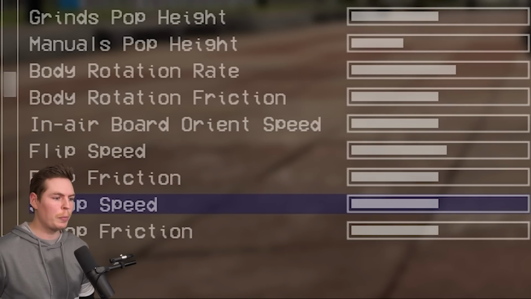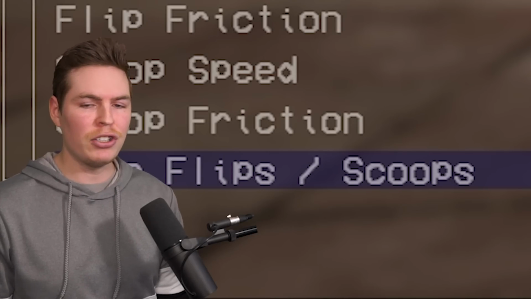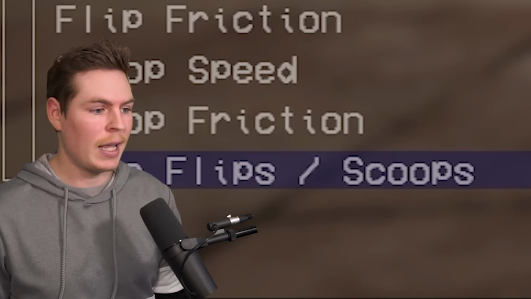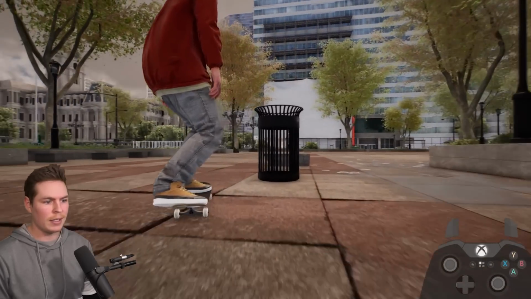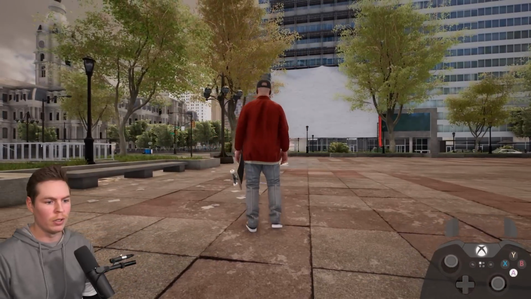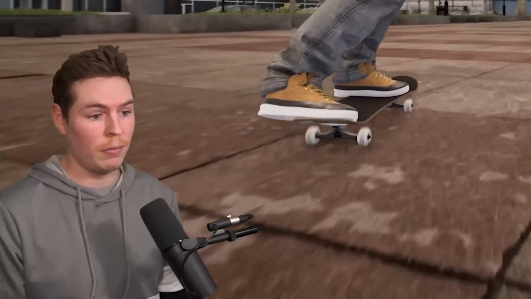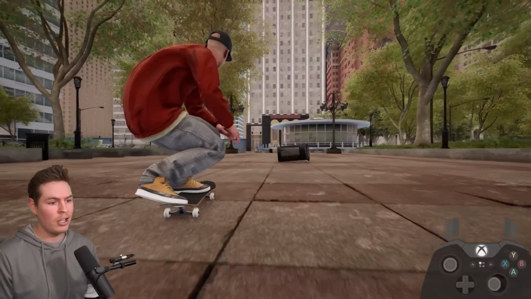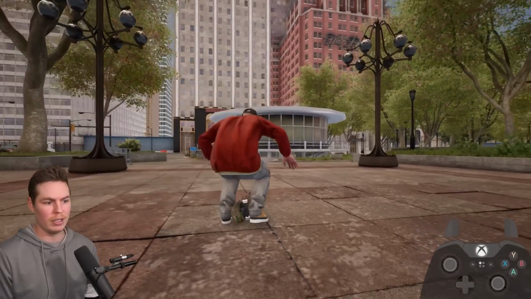And then same thing for scoop speed. I'll just up it by 1. Scoop friction, I just leave on default. Sync flips and scoops. This is one that I'm actually excited about for when it works as intended. I keep this on for now because when you have it off, it's crazy to try to get, even if I go super slow, you can still get a 3 flip, but more often than not, you get the double tray or a triple, like craziness.